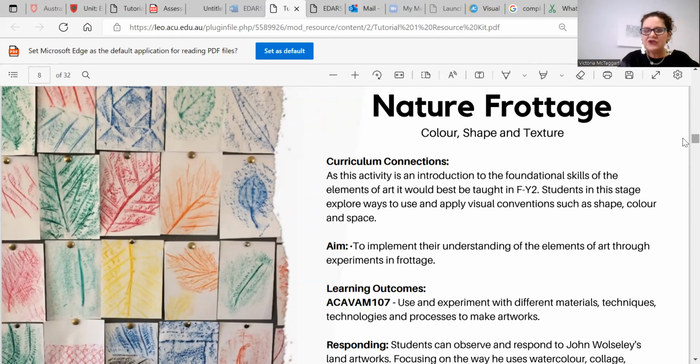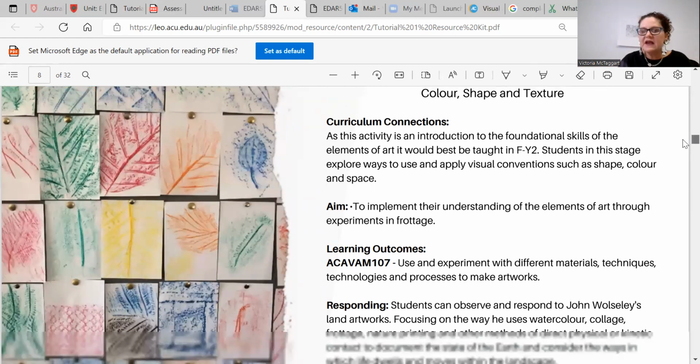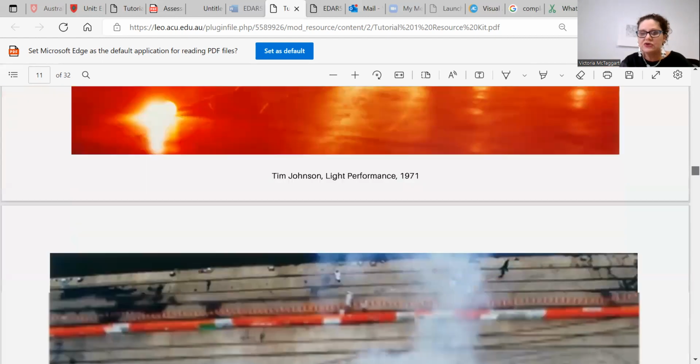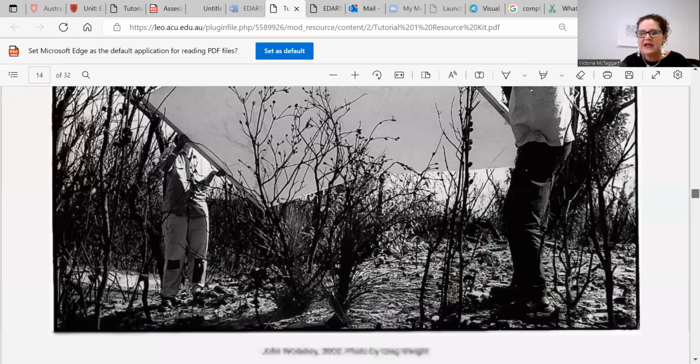Students in this stage explore ways to use and apply visual conventions such as shape, colour, and space. The aim is to implement their understanding of the elements of art through frottage. Learning outcomes, again, it's ACAVAM107 on the Australian curriculum: use and experiment with different materials, techniques, technologies, and processes. The students are responding to their observations, and you can connect it to John Wolseley's land artworks. This is him in action.